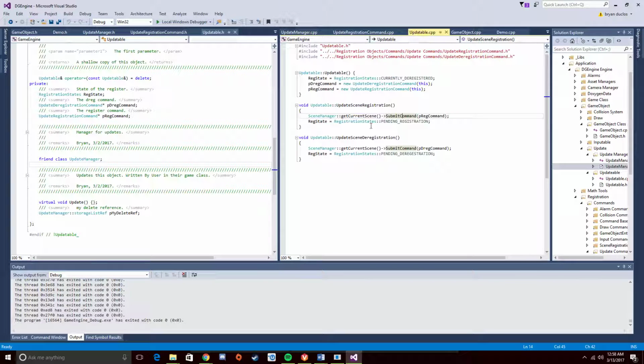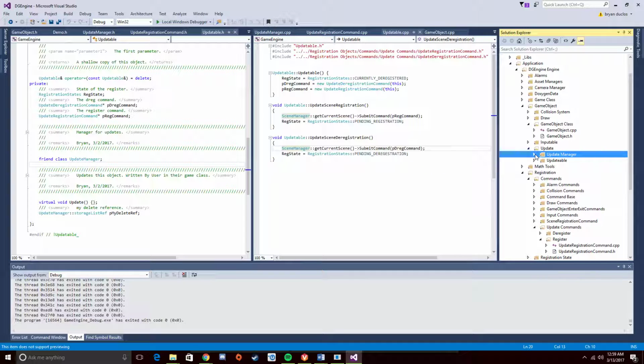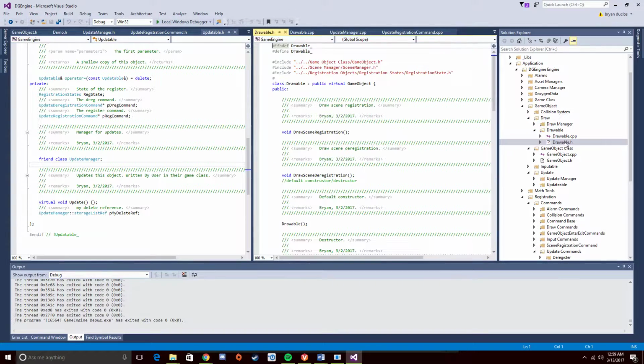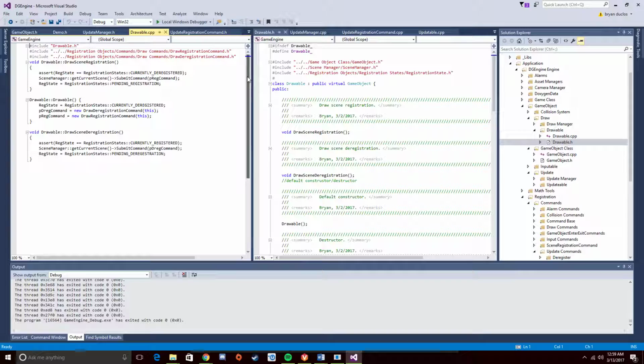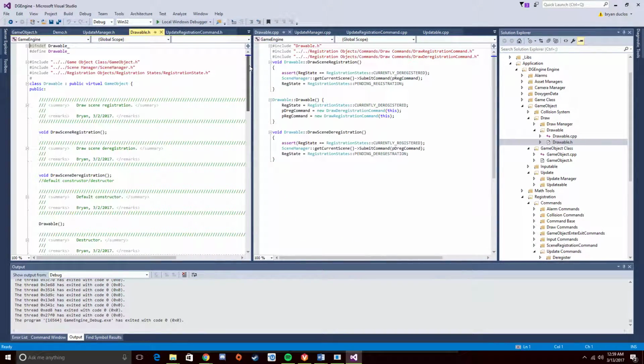Okay, so if we go back to updatable, we can see it's very simple. Pending registration, submit command. So the difference here is that it actually gets this command into the registration broker, but it still won't get it into the actual manager if it's already there. I believe the drawables are the same, or at least very similar. I want to keep the same .h on the left, .cpp on the right.